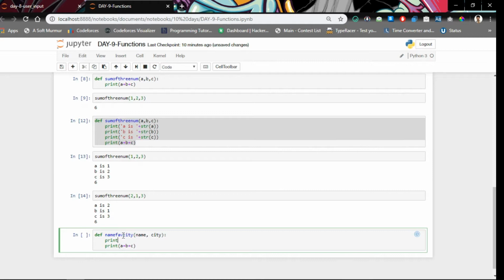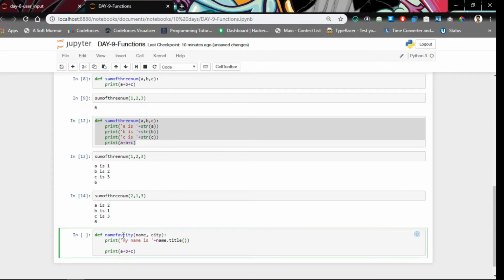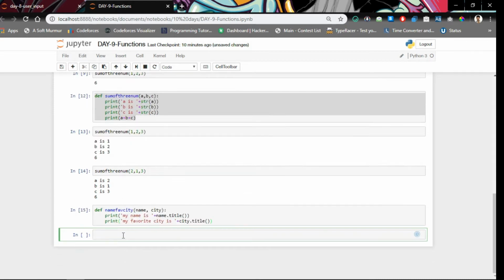Okay, now we will say print my name is name dot title. Okay, title is used for capitalizing a word, and we will say print my city is, then say city dot title. So my favorite city is. See here what happens, let's call it.